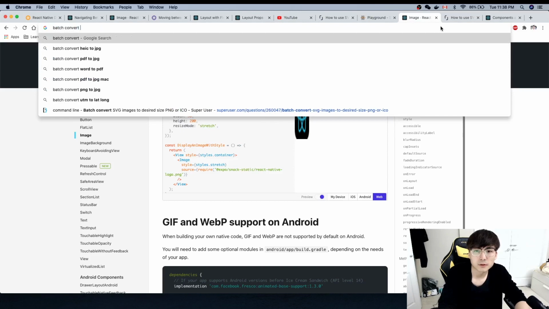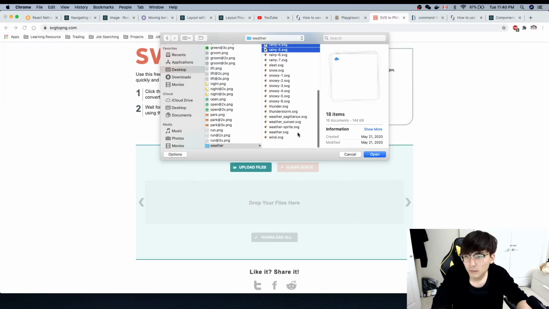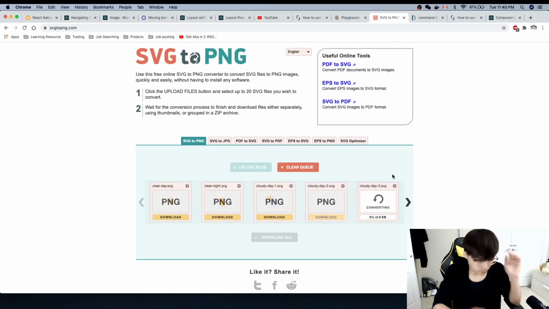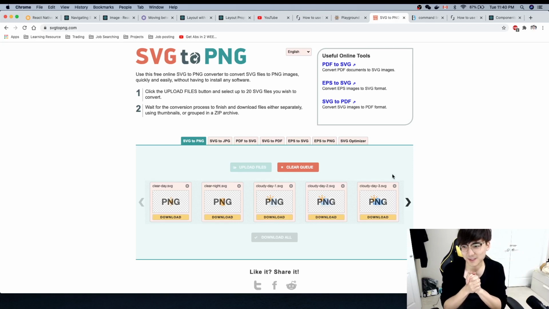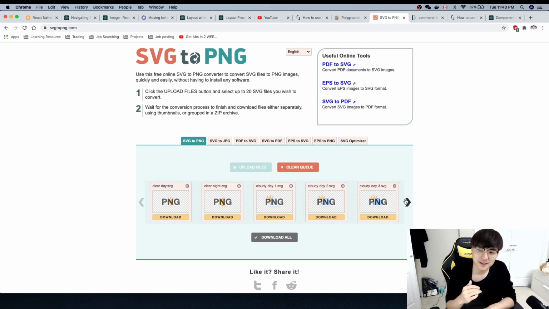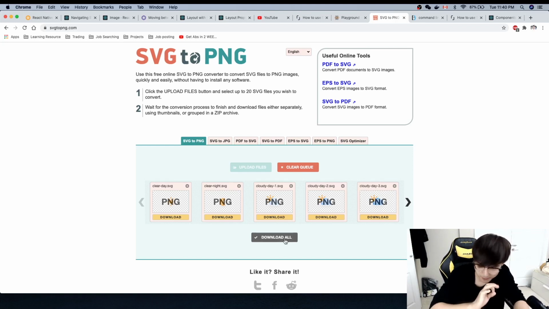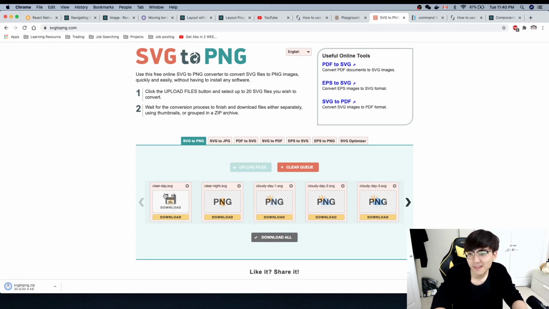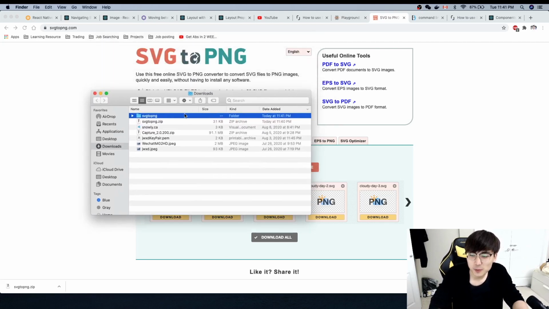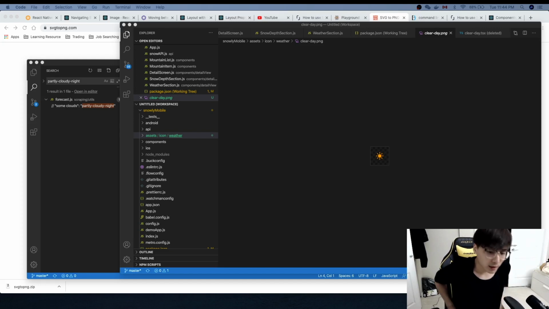Batch convert SVG to PNG. Oh, nice. Yo, we got everything. Just found a batch convert that converts all the SVGs into PNG format so that we can use the image files. Nice. This is so stupid. Stupid, but I like it. Let's go.